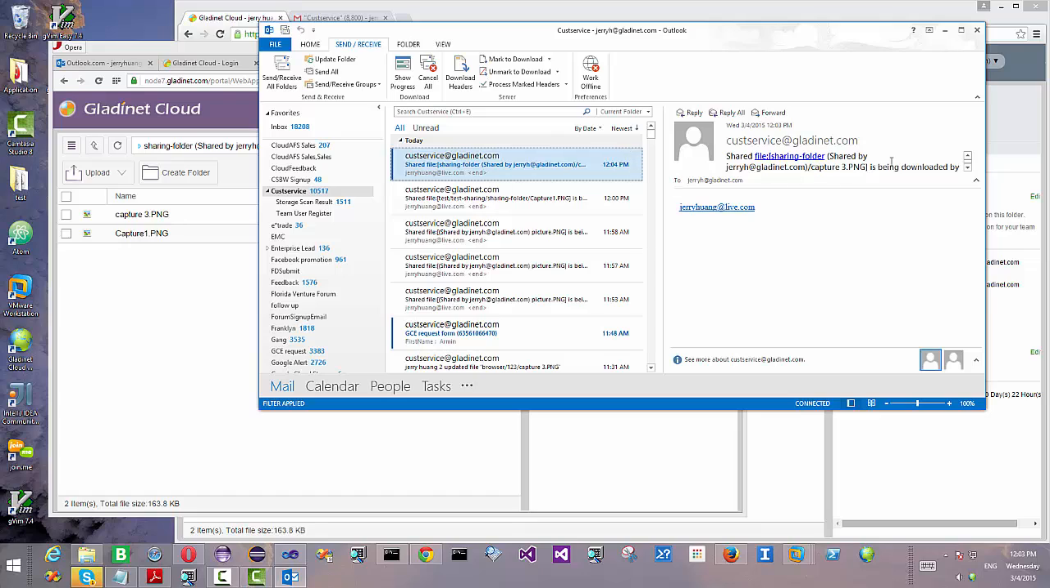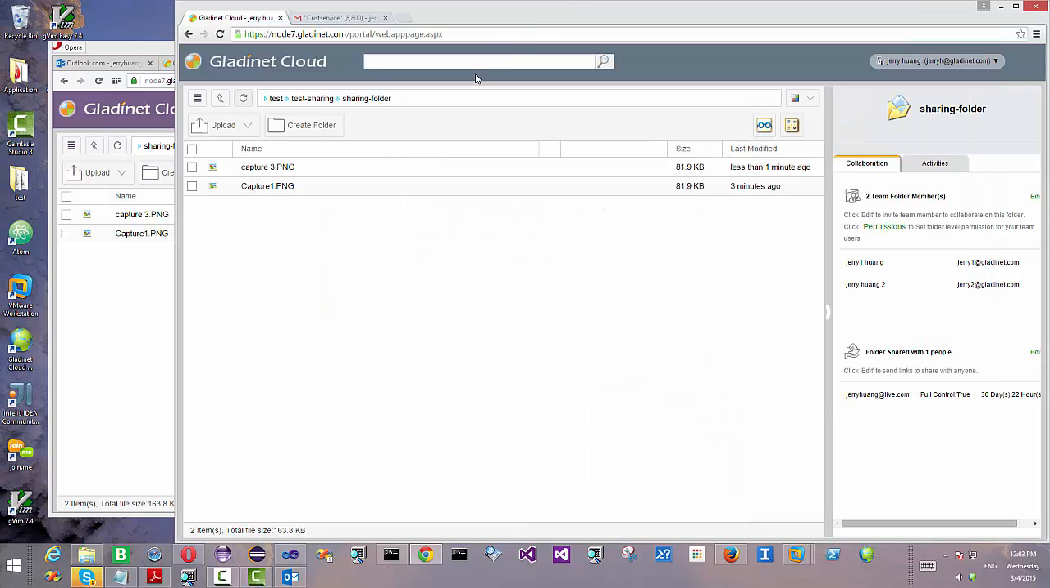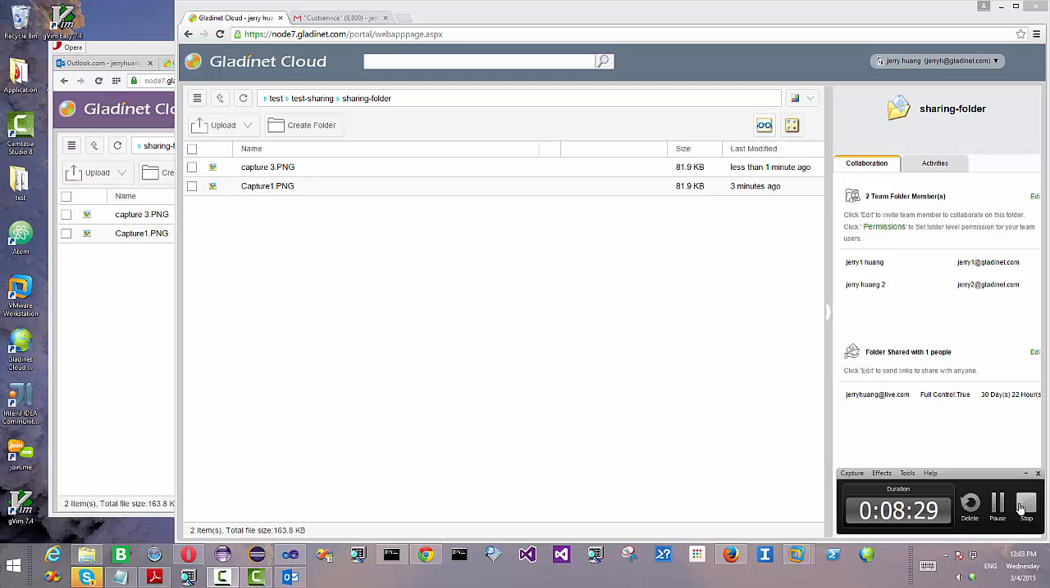As you can see here, the change notification keeps coming in once the external user did something to the shared file or the shared folder. That's all. We reviewed file sharing and folder sharing with external user and internal user. Thank you. Bye.